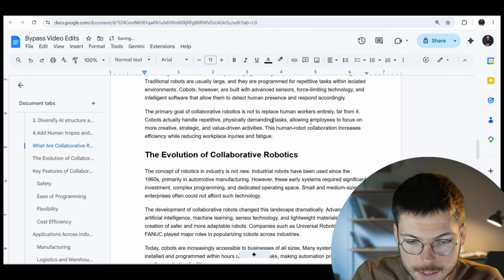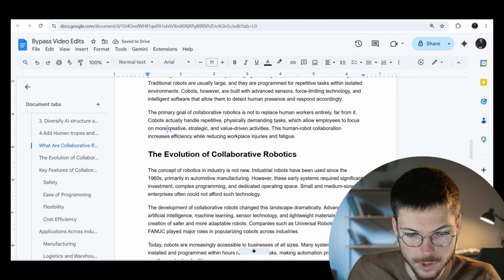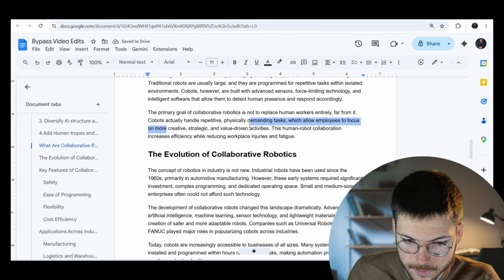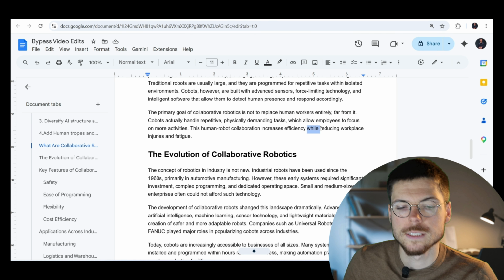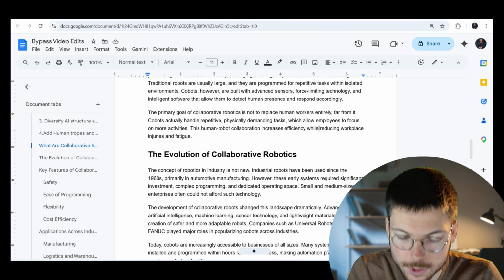This present participle also is here, so allowing employees. So we can also remove that, which allow employees. Also a tricolon again here, so a lot of tricolons in this. The while-based structure to contrast an idea also is very well used. We're gonna replace that too, as well as reduce. And I did the same in the other sections, changing some of these AI typical structures.